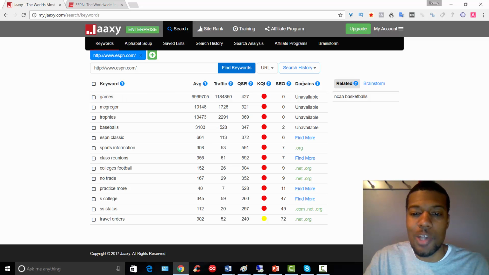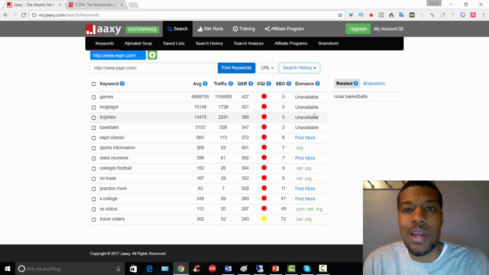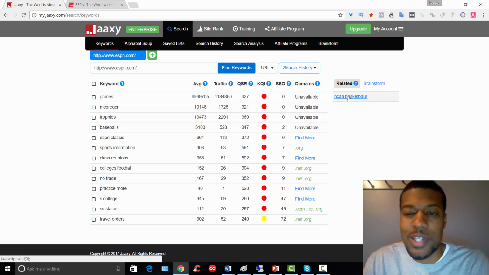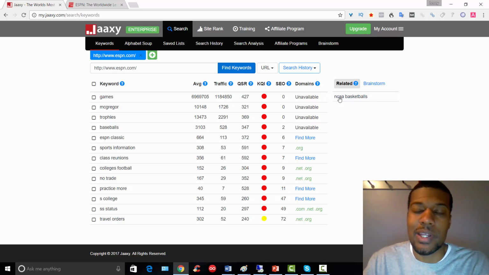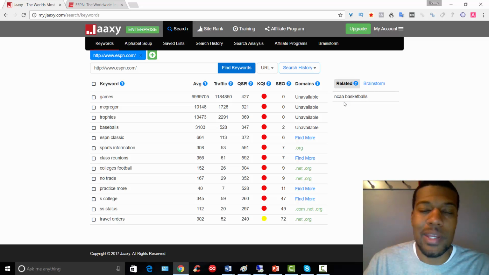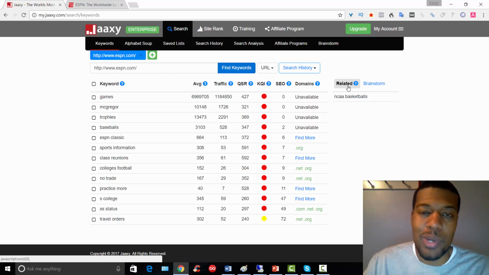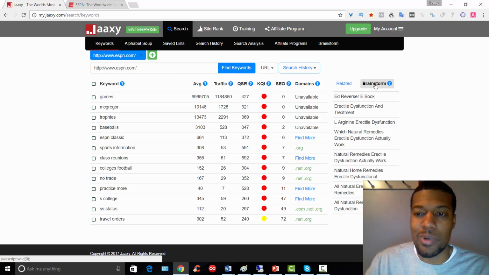The last tab here is domains. If there is an available .com, .net, or .org domain for your keyword, then it's going to show you if that domain name is available. Again, we have a related search tab. So these are just related keywords to your particular main keyword. It doesn't show a lot of data right now from espn.com, but you'll see a lot more when I put in a keyword here in the next example.